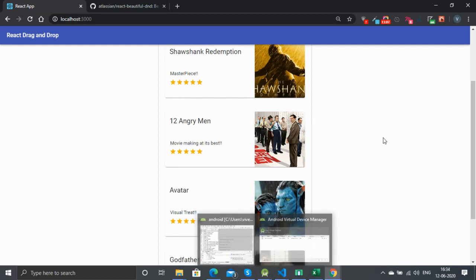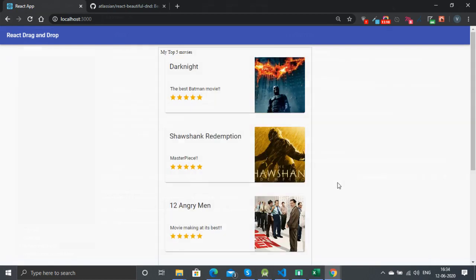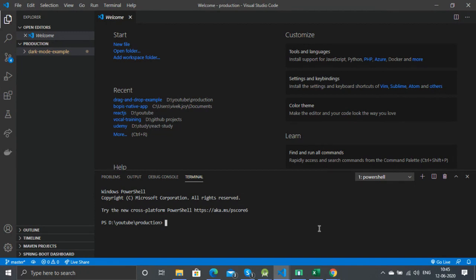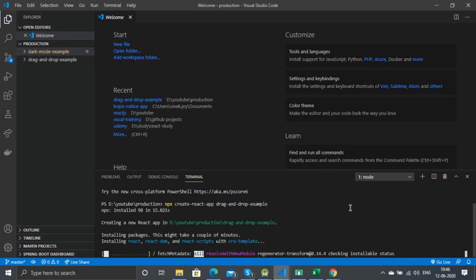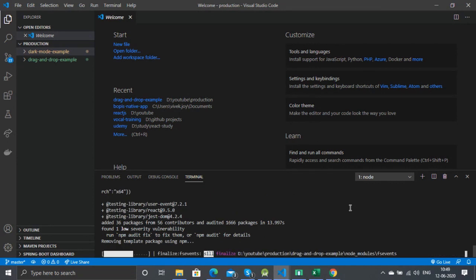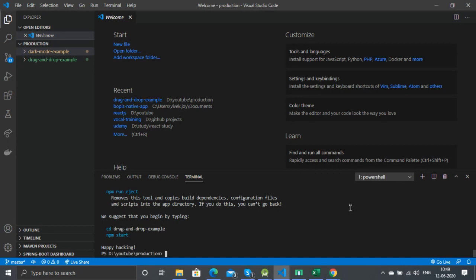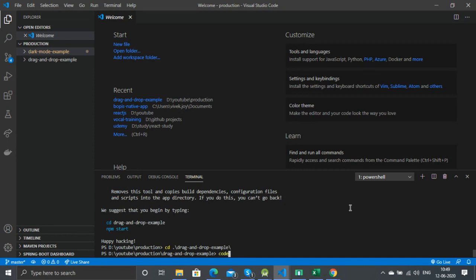So let's not waste time and let's start coding. Let's start the project. First we'll initialize the project with create react app. We are going to name the project drag and drop example. Let's wait till the installation finishes. And now the installation is completed. Let's cd into the directory and let's open the project in a new window.